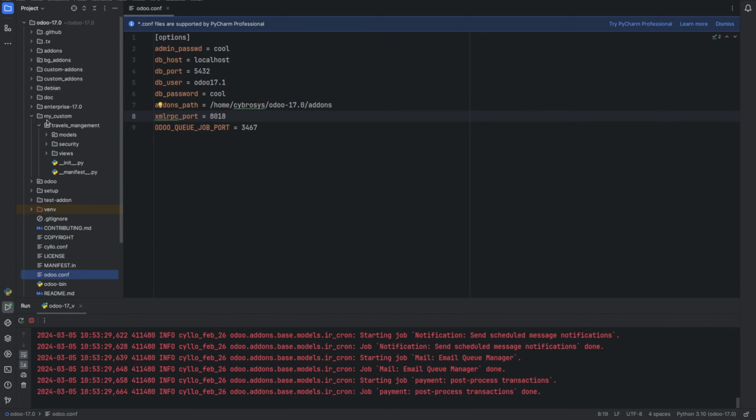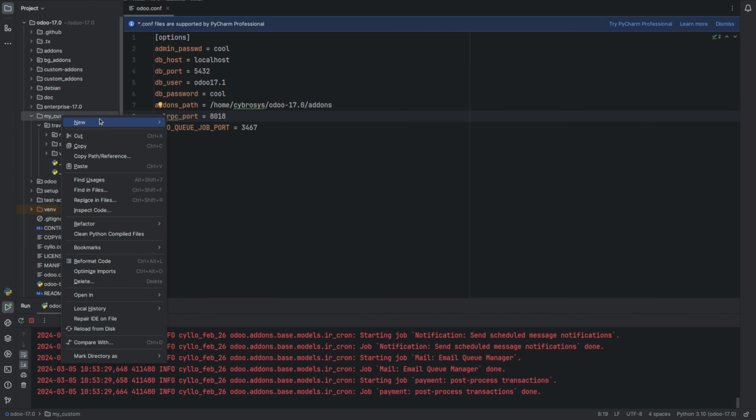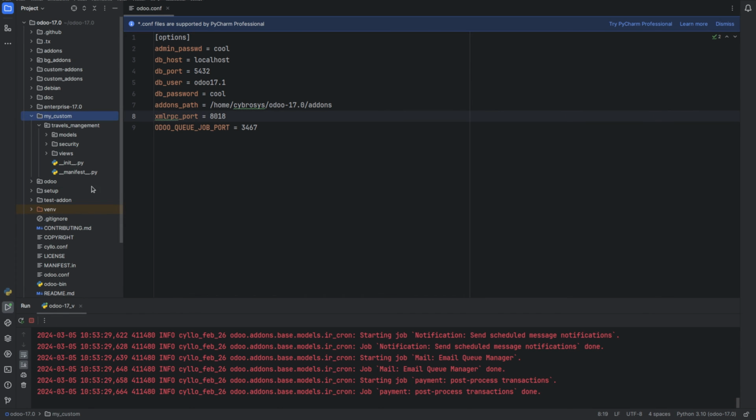So for that, we need to add the path of the directory alongside the add-ons path in odoo.conf. So let's copy the path, then paste it over here. Now restart Odoo.